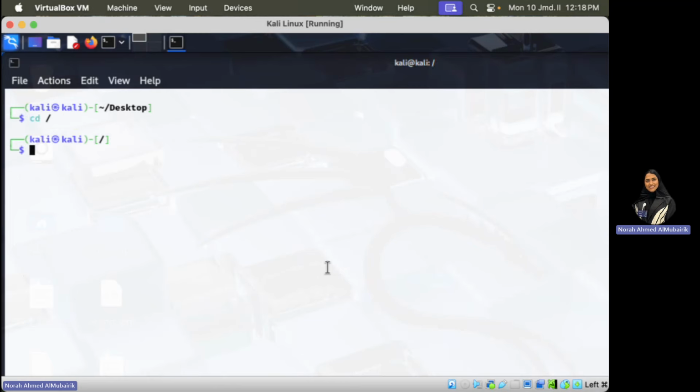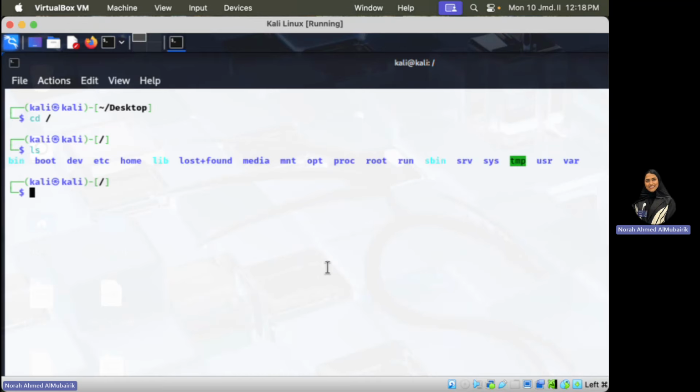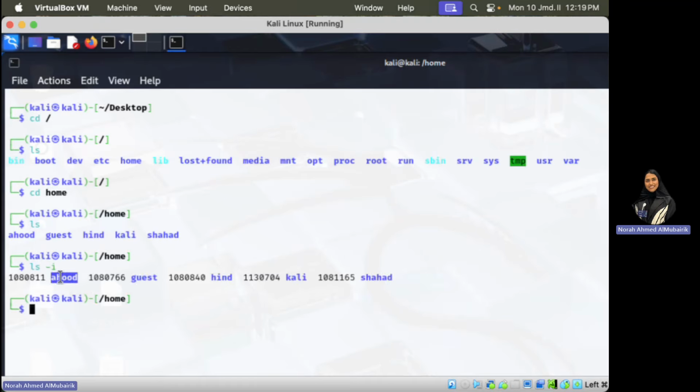So let me go to, for example, cd home. I have these, right? So I can say ls then hyphen i. It will show me that Hood has this inode, guest has this inode, Hind has this inode, etc. So here are the actual inodes for each file or each directory.